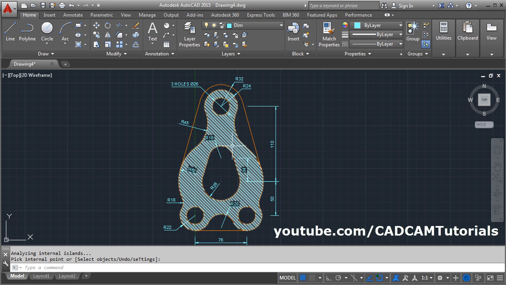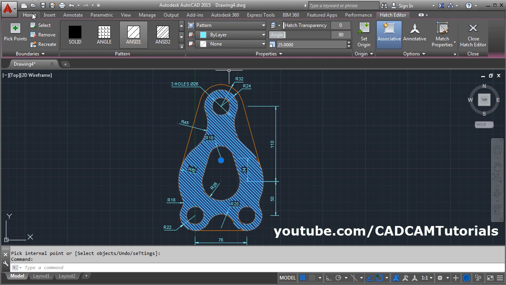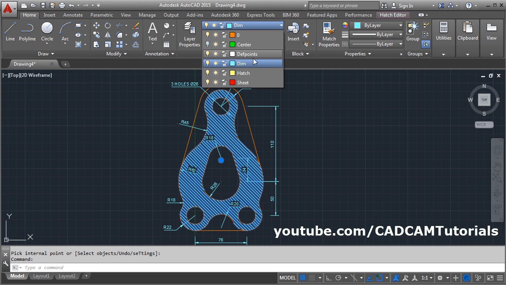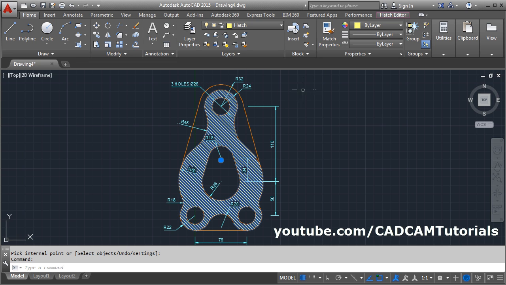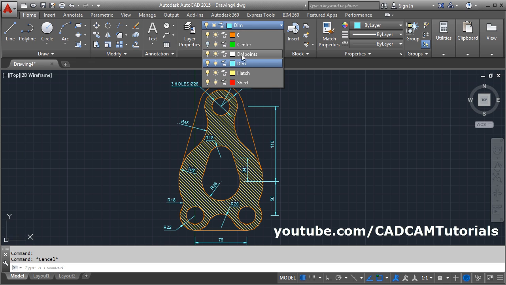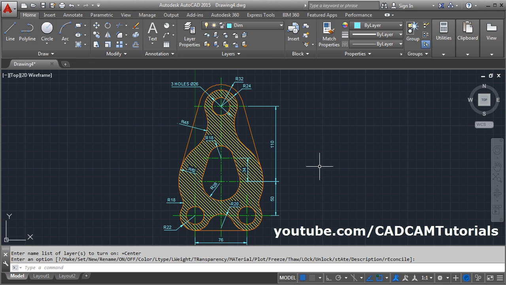Now I want to shift it on the hatch layer, so select this hatch, click on the home, and from here take the hatch layer, press escape, then again make the center line layer on, so it will be visible. So in this way this object is created.